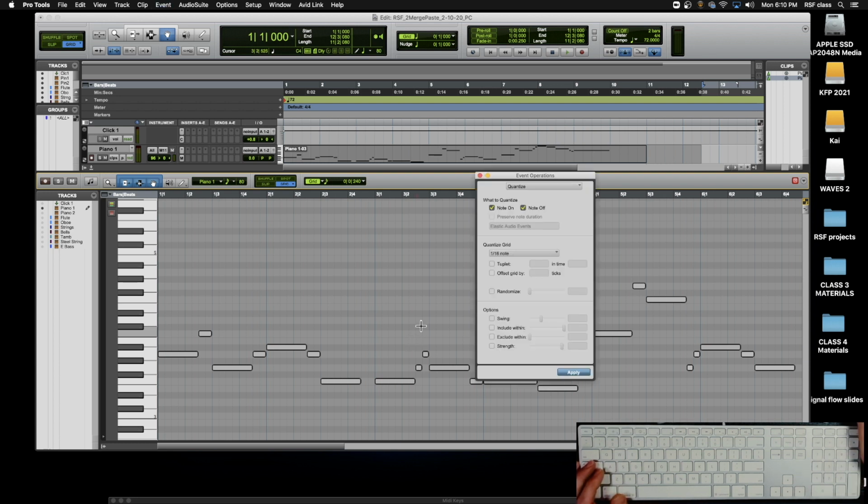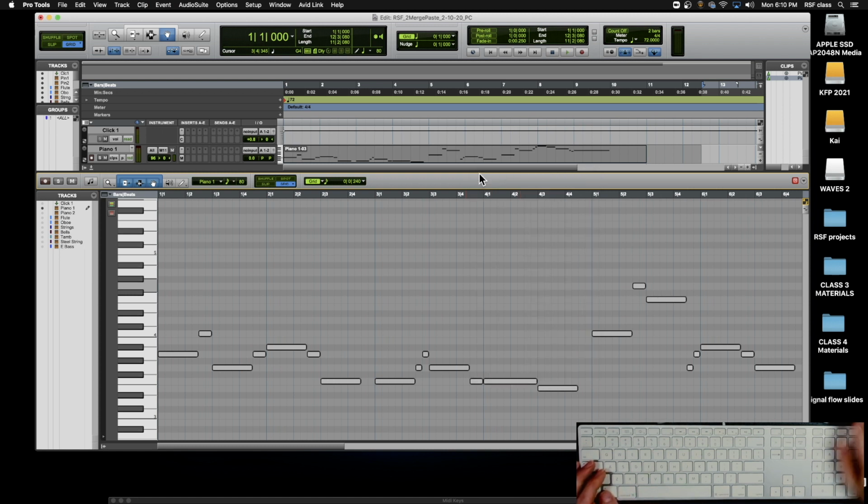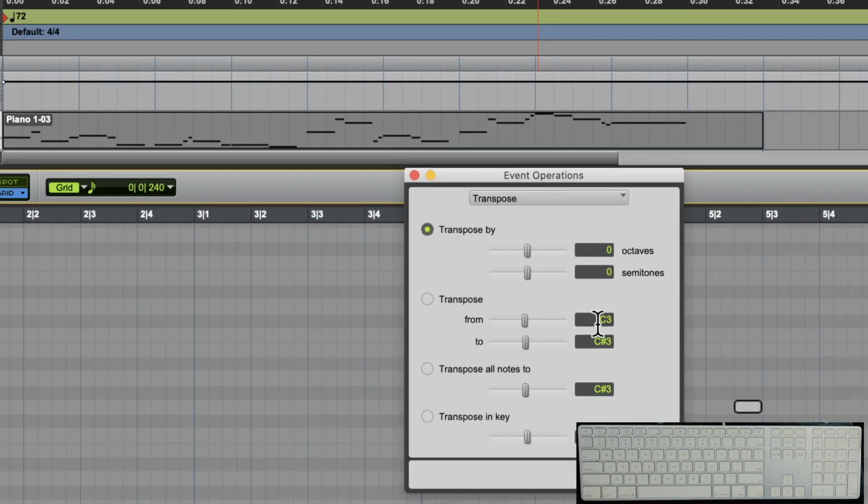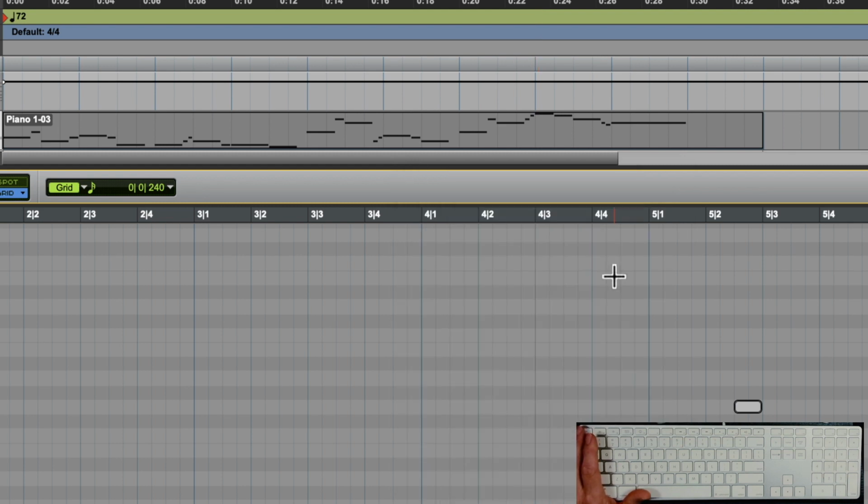Open my events. Actually, there's a shortcut key for that. Option T is for transpose. There's my airplanes again. So Option T brings up the transpose window. And there's many different ways to transpose, but we're going to just concentrate on this top part here. And the way this works is it's done in semitones, and semitones are basically half steps, right?